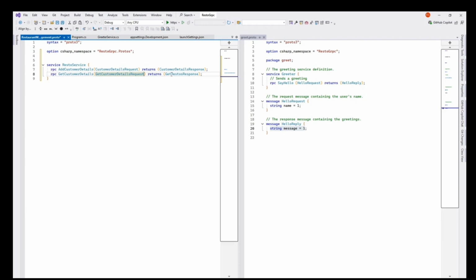or we can return the bill also. But we'll return the customer details for now. We'll just add the bill also in his food if it is there. So let's go ahead with this. And okay, let's define this.